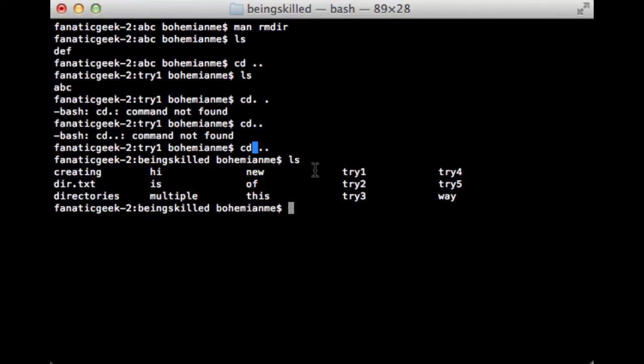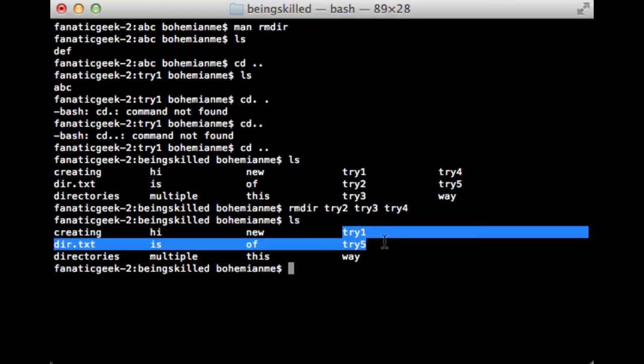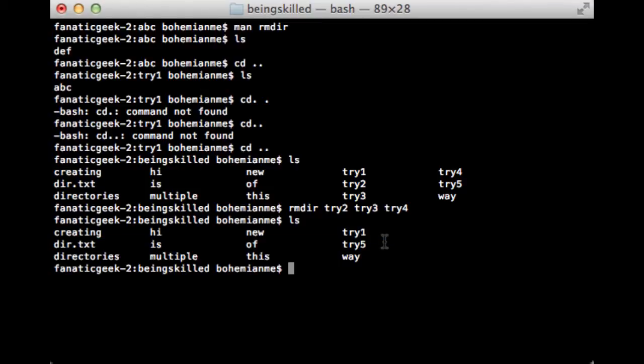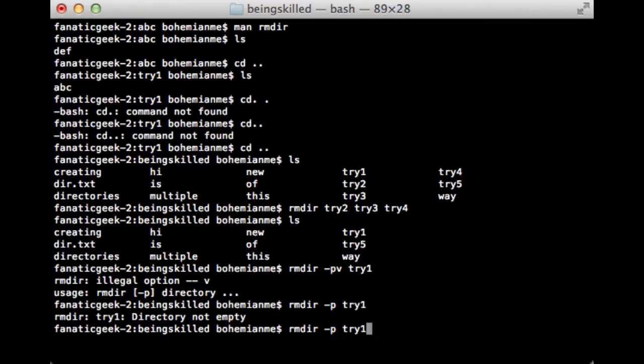Yeah. So let's remove try 1 and then further try 2. So let's remove try 2, try 3, try 4. Yeah, and they are removed. So we only have left with try 1 and try 5. Yeah, and let's remove try 1. Yeah. I don't know if this -pv is valid because -pv wasn't mentioned in the man page, so it is not valid. So directory is not empty.